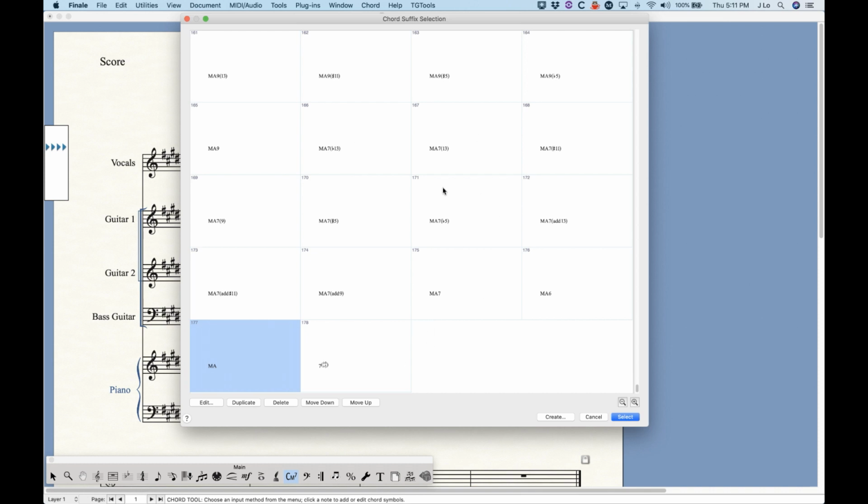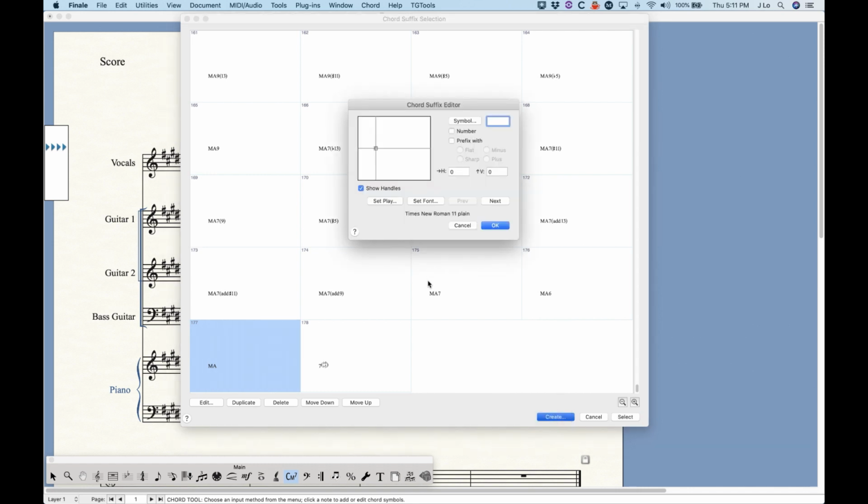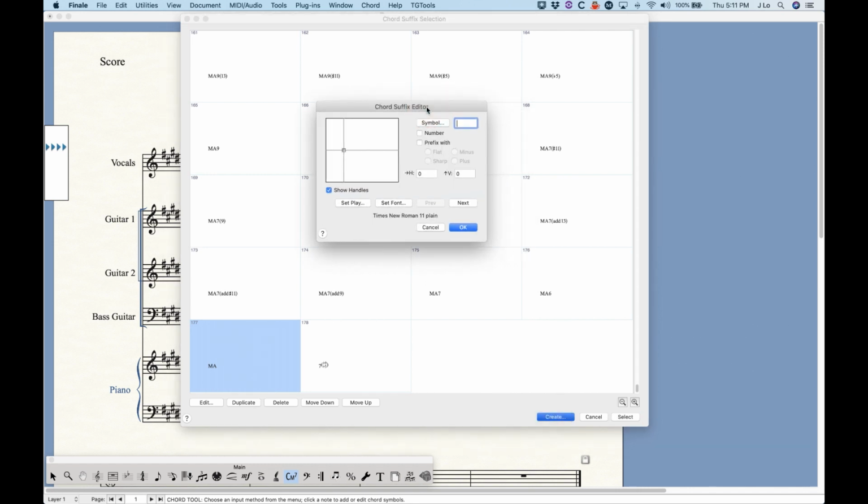But once you open the suffix selection box, you can do a bunch of things, including edit the one that you have selected. You can duplicate it and then edit. You can also change the order with the move up and down arrows if you need to. Delete any unneeded suffixes, and we can also create a suffix from scratch, which I'm going to do right here. And when we create a suffix from scratch, we get a blank chord suffix editor.